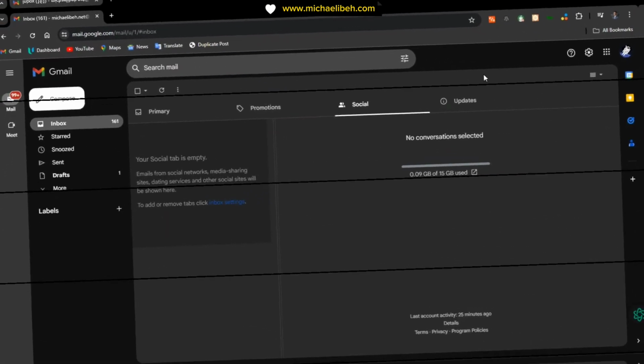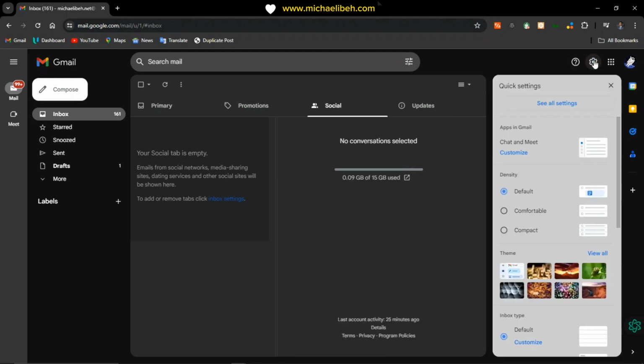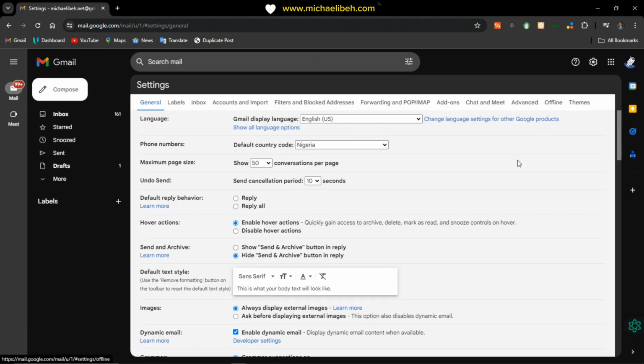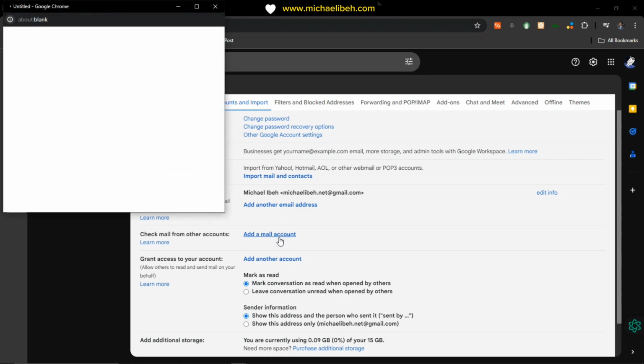So to configure your custom email address inside Gmail on your system, what you need to do is log into your Gmail account like I am here, then go to the settings up here, then go to See all settings. When you open See all settings, what you need to do is come to Accounts and Import, then come to this section, Add email account.